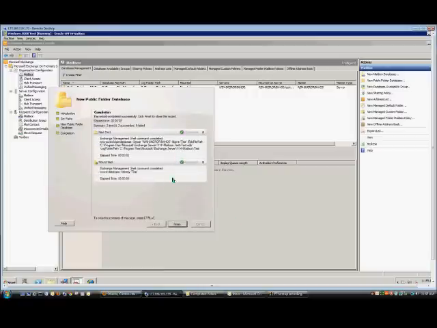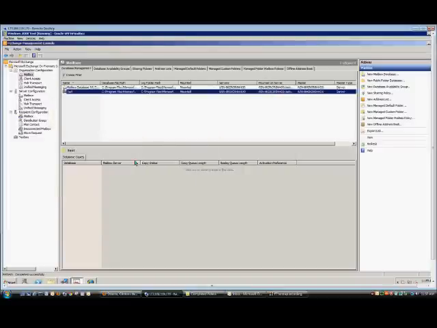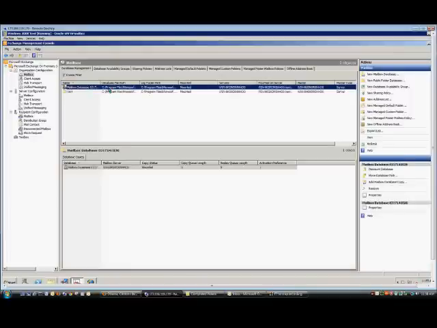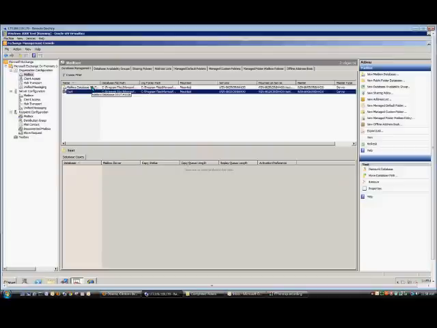You have green here, so we're good in both areas. Click Finish. And now our new public database is there. The next thing you want to do is make sure that it's tied back to the mailbox database. Otherwise, when users go into Outlook, they won't see this new public database.